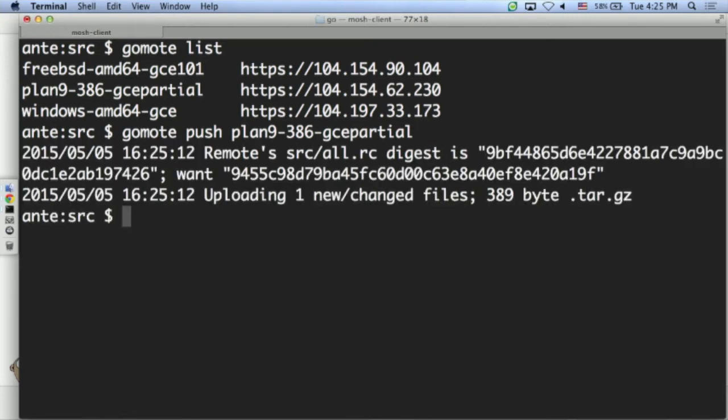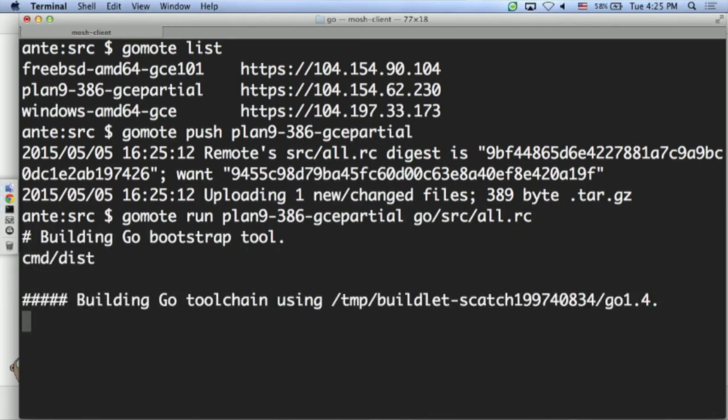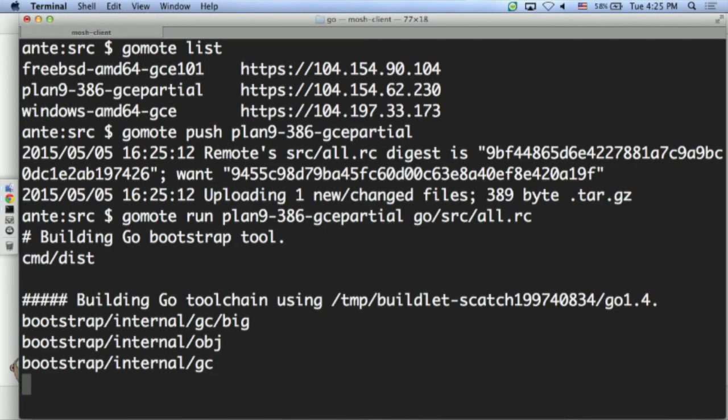Okay, it's all fine. And I can say gomote run go source all.rc, and then I could run the full build on a remote Plan 9 machine. And so it actually streams all the output over standard out and standard error.